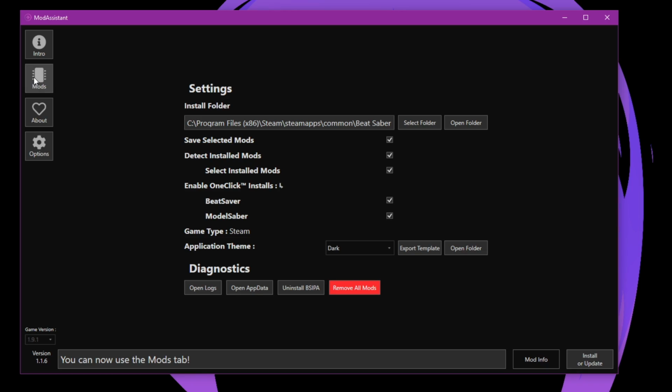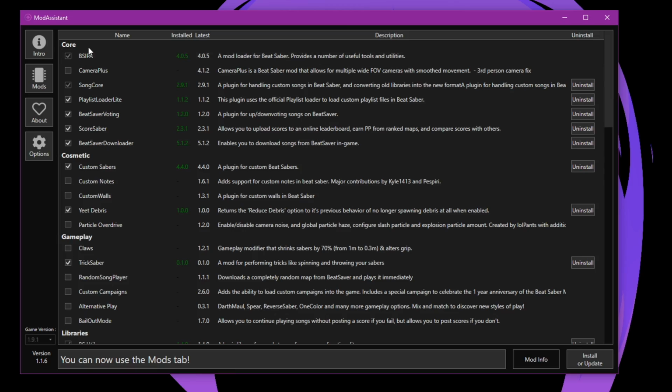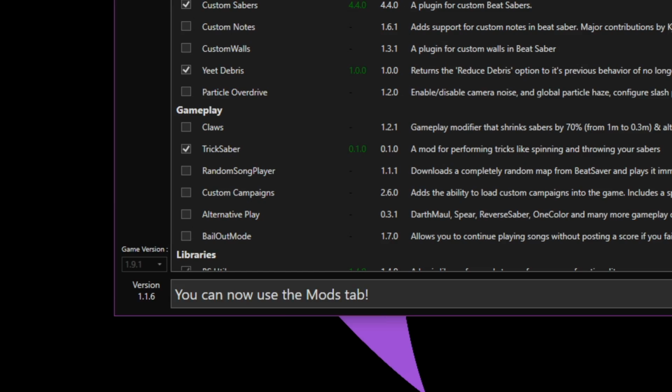But now we've had a look at settings, we can navigate our way over to mods. Now in this mod list, this is where you can see all the mods that are publicly available to download for Beat Saber. In the bottom left-hand corner, you can see what game version this is working with. So you want to make sure your Beat Saber version is up to date and that the game version in the bottom left-hand corner matches that.